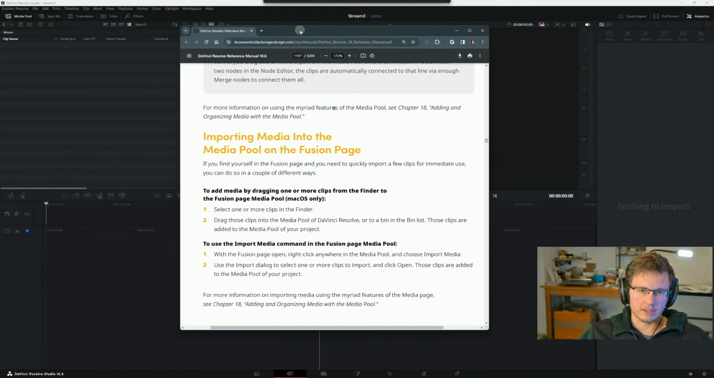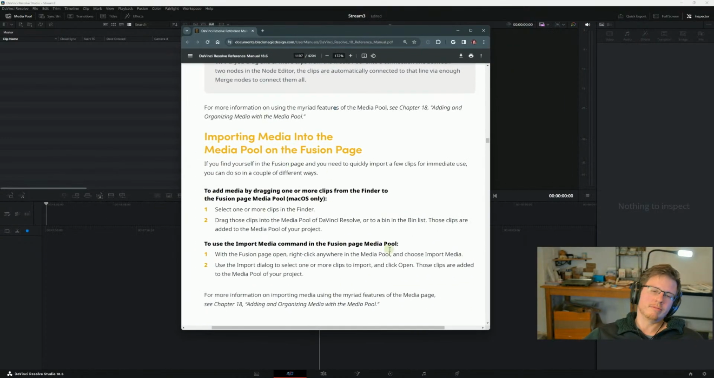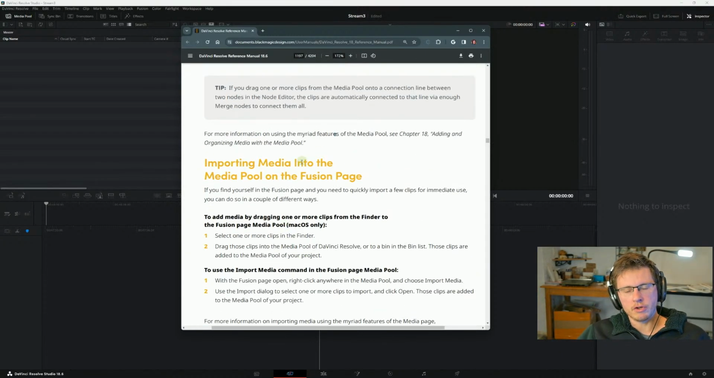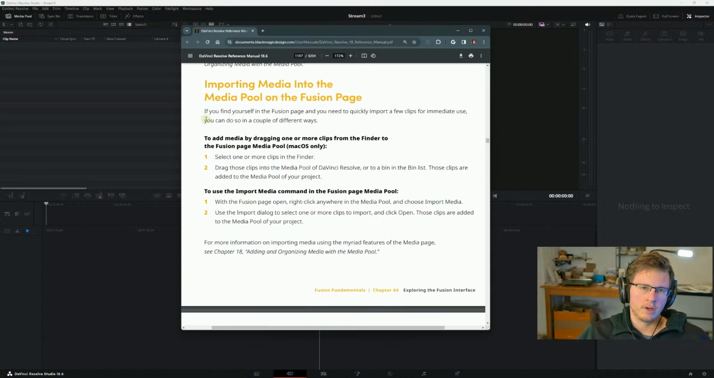All right, so let's see where we're at. Importing media into the media pool on the Fusion page. If you find yourself in the Fusion page and you need to quickly import a few clips for immediate use, you can do so in a couple of different ways. That's actually where I found myself, in the Fusion page.